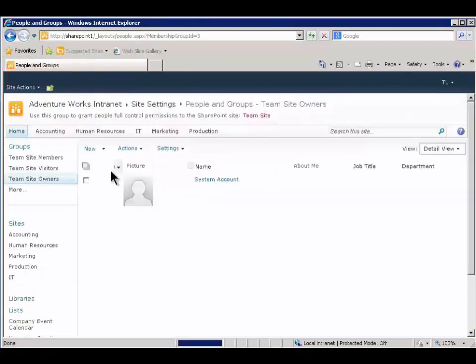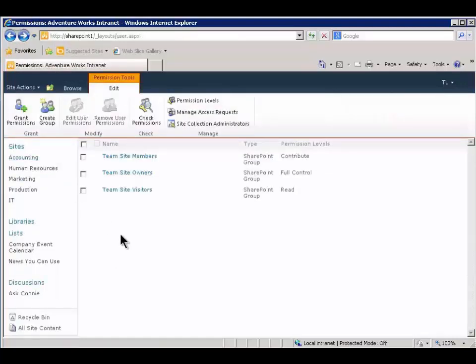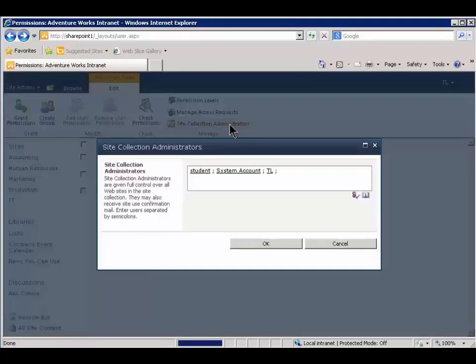Looking at the owners group, there's really not a real person in the owners group. I might add someone. This might be someone in the IT department, or it could be someone in an administrative position. Right now, there's just a system account in this group, and that's okay. I'm going to go back, and there's actually a fourth group, the site collection administrators. So if I click on that, I see that this user ID called student, this is the ID we use in our classes, as well as my ID and the system account are in the site collection administrators box.